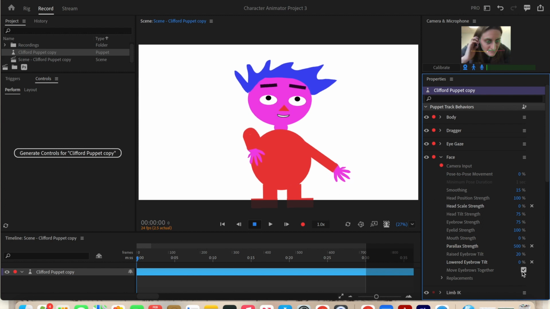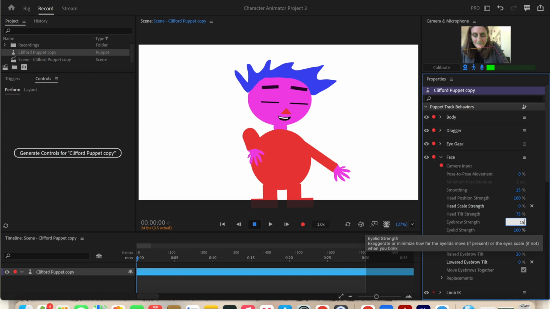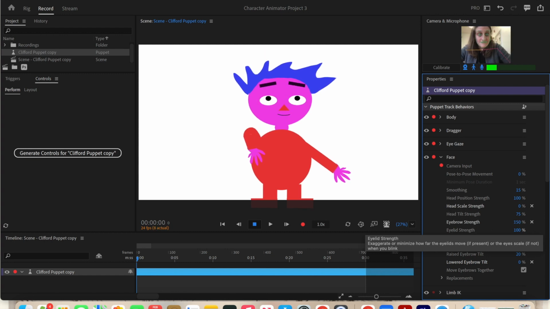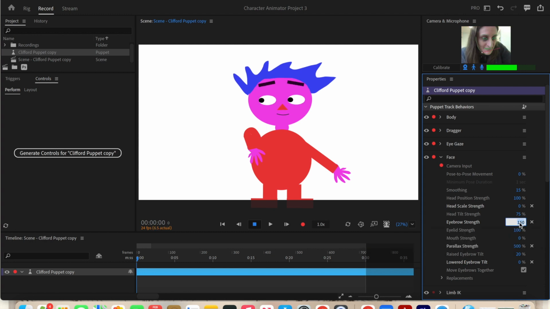And we can also just try some general strength ones. So eyebrow strength would be interesting. Let's double that. Oop. Okay. And now if I do something with my eyebrows, those eyebrows are moving quite a bit. And if I double it again, whew, those eyebrows just are bouncing right off the head. So this is a fun area just to play with.